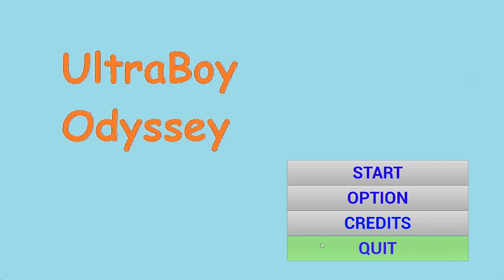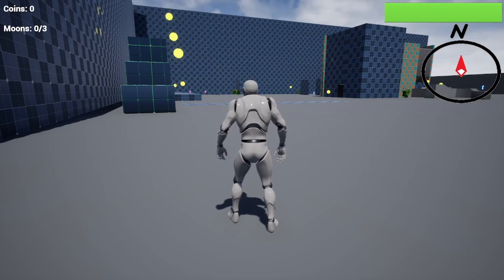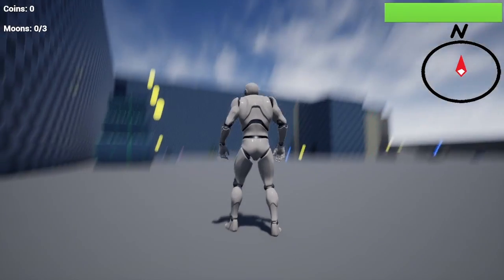And there's a quit button. So I'm not going to click this quit button because it'll close out the game for right now, and I still have other things to show. So I'm going to start the game. And I'm going to show you the win screen first.